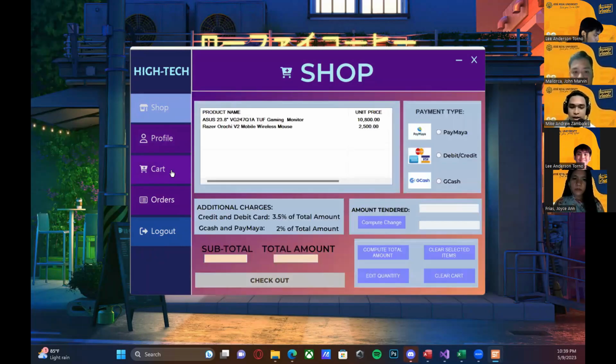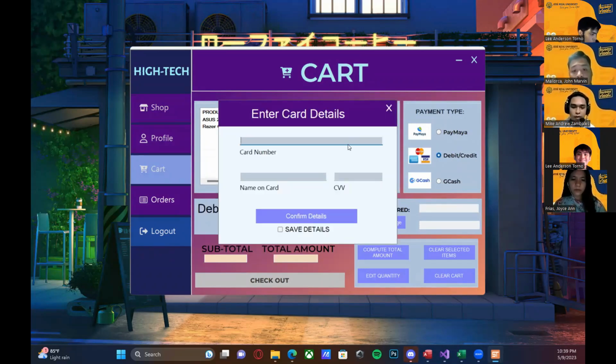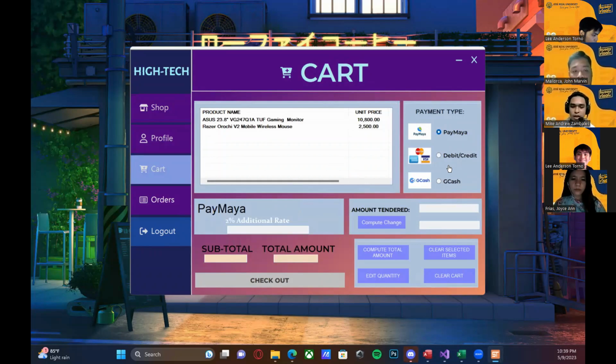So next is the cart. Here in the cart you will see the product you bought, which is product name and unit price. So first you need to choose the payment type, if PayMaya, GCash, or credit debit card. So for every payment we have additional rate. So GCash and PayMaya have a 2% additional rate and credit and debit card have a 3.5% additional rate.